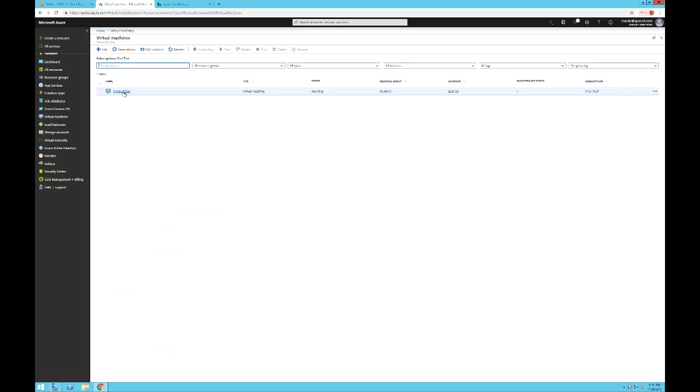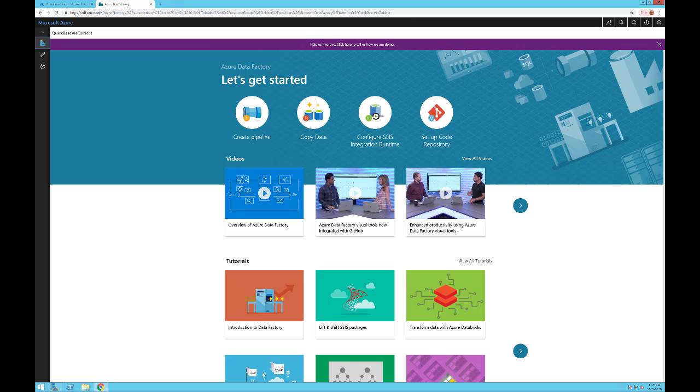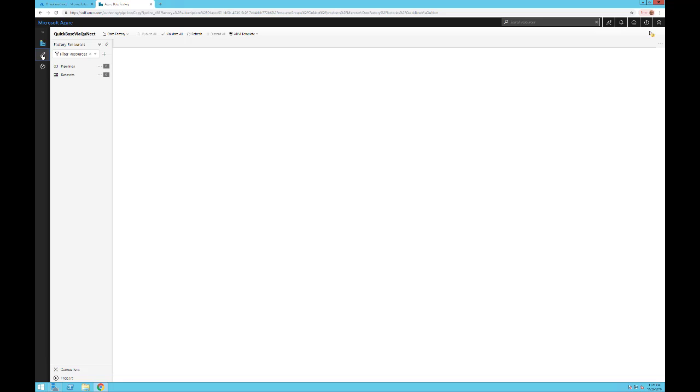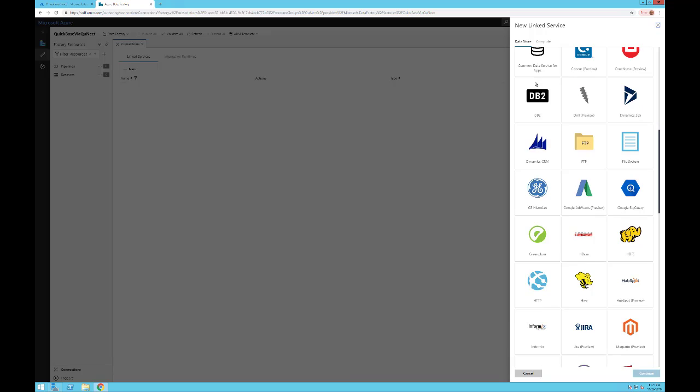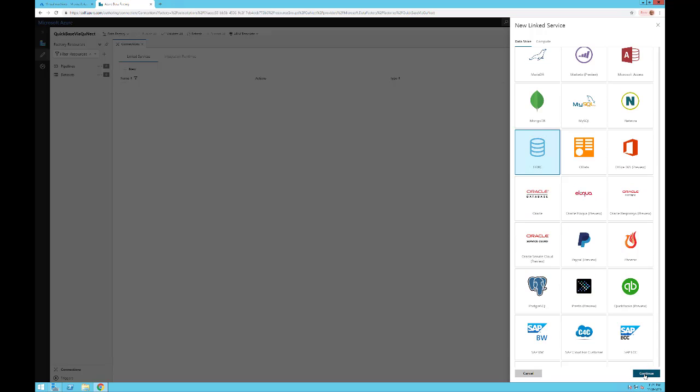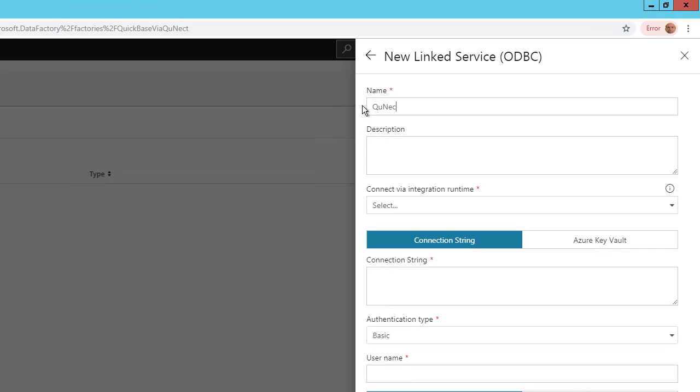As you can see, this is the virtual machine that we're on right now. In this other tab, I have an Azure Data Factory. I'm going to click on the pencil to start configuring it. The first thing we need to do is add a connection. So I'm going to go up here, click New, and then I'm going to go down here to ODBC. Click Continue. I'm going to name this QNect ODBC.